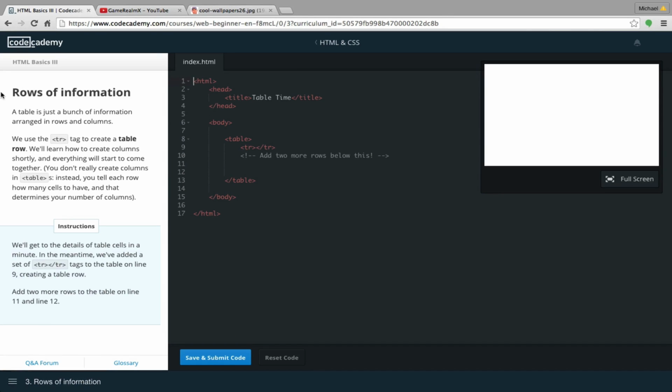Rows of information. A table is just a bunch of information arranged in rows and columns. We use the tr tag to create a table row. We'll learn how to create columns shortly, and everything will start to come together. You won't really create columns in tables. Instead, you tell each row how many cells to have, and that determines your number of columns. Instructions. We'll get to the details of table cells in a minute.